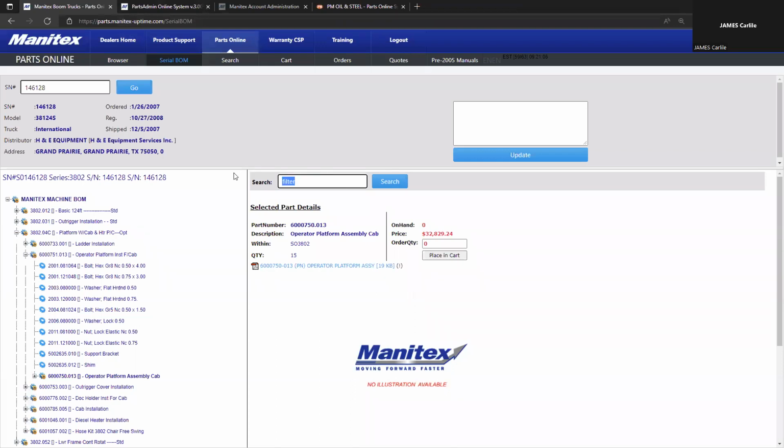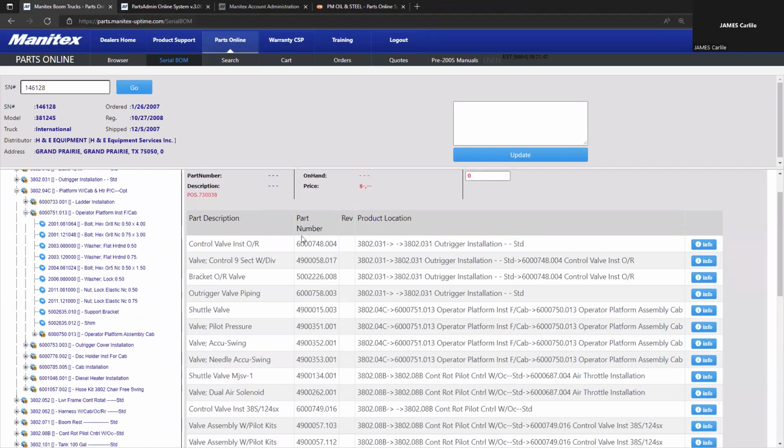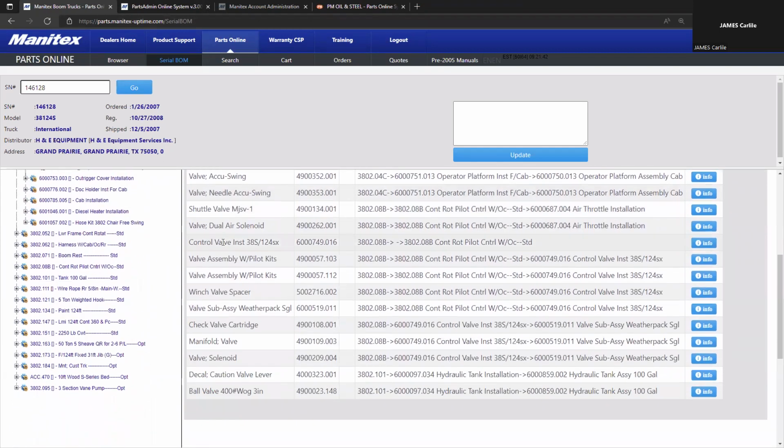Let's put in valve. If I'm looking for a valve, I can push valve, push search. Let's look for the main control valve.